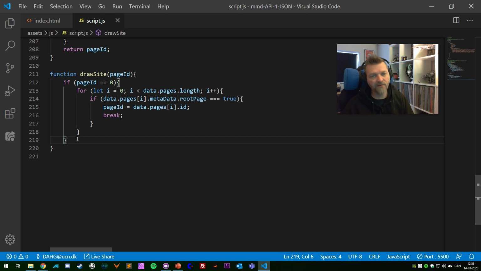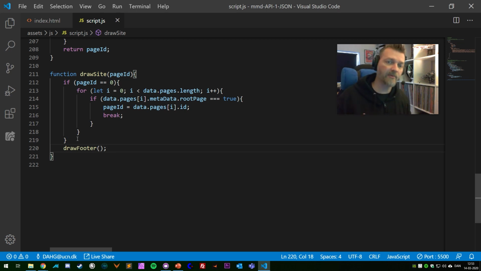So now we need to do something with our information here. We need to draw a footer, we need to draw a navigation, and we need to draw the content of the page. So I'm going to call on some functions that haven't been created yet. The footer will always be the same on all pages, so we don't need to give the footer function any information about which page we want to draw. So we just call a function called drawFooter, which will put whatever information should be in the footer in the footer.